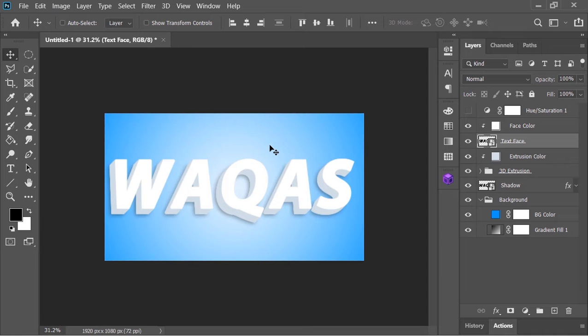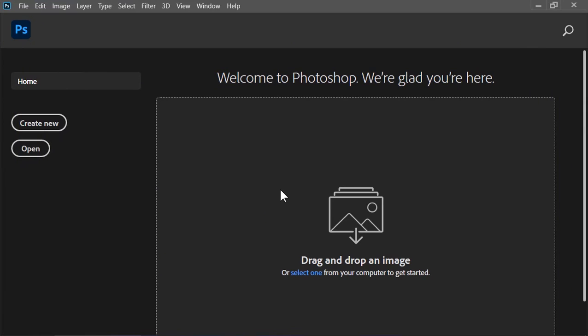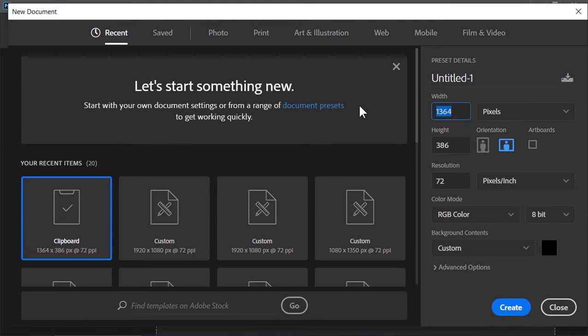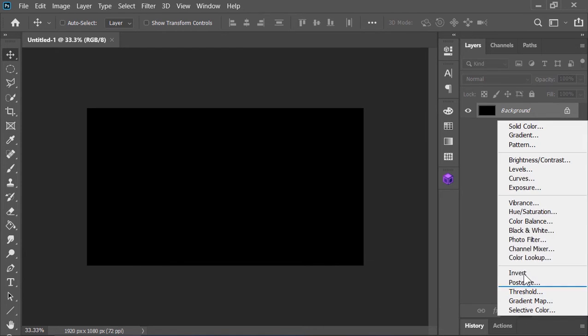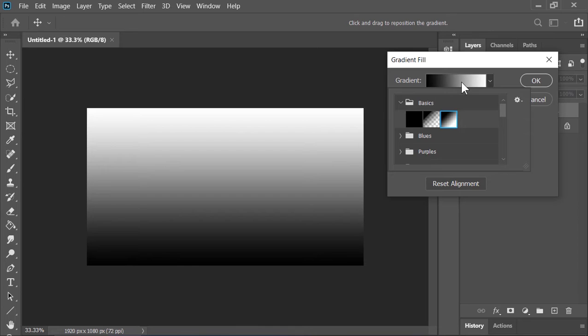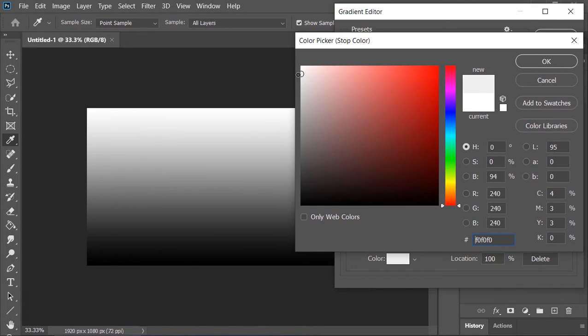Now let's jump to Photoshop and get started. Okay, so here we are in Photoshop, and the first thing that we need to do is to create a new document. The size is 1920 by 1080 and the resolution is 72 pixels per inch. Click on create. Create a new gradient adjustment layer for the background. Select this black and white gradient and click here to edit it. Select this point. Let's make it a little darker and then hit OK.